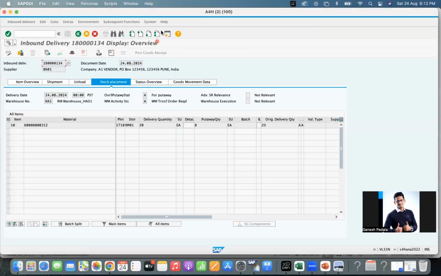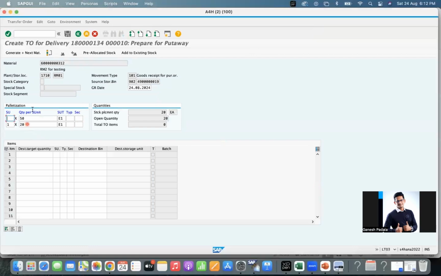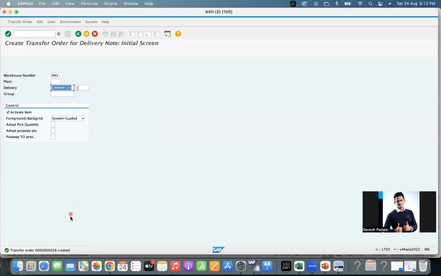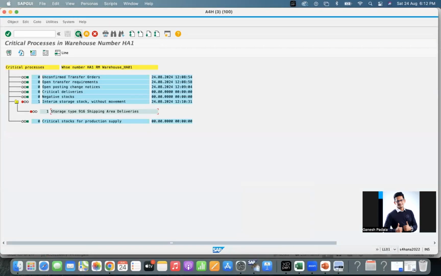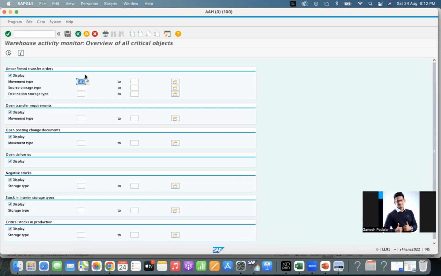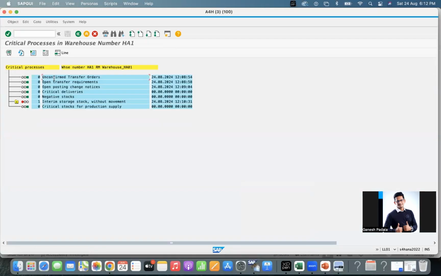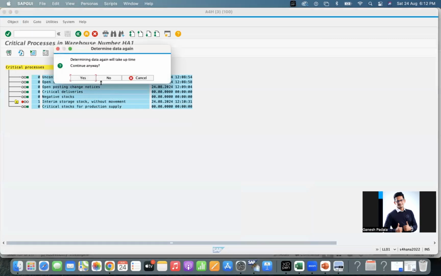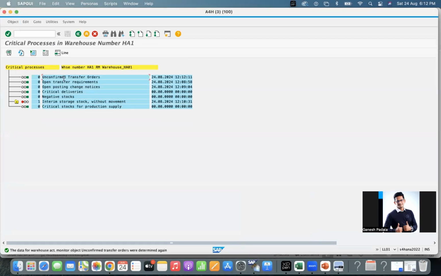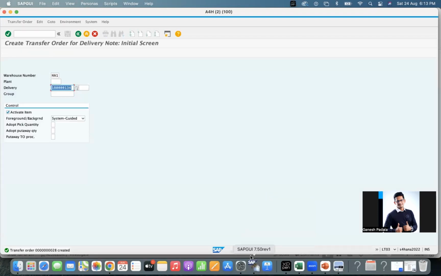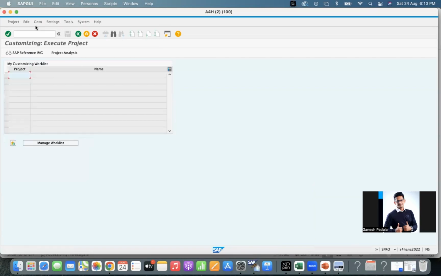VL33N. Inbound delivery created. I'm creating the transfer order. So transfer order also created. Okay, now transfer order is pending. Let us run the activity monitor. Okay. 101 is the movement type. Open unconfirmed. Determine data again. Nothing has come. Why? Because the critical parameters are maintained in a way of 4 hours of time.